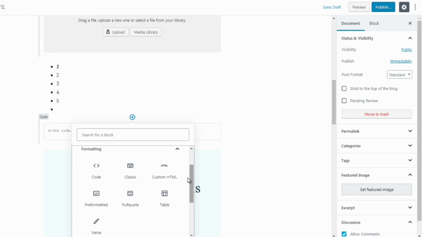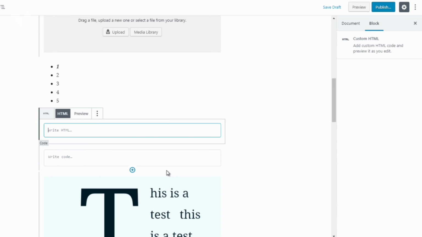Now, believe it or not, a good majority of you will probably encounter something like this. They might tell you, enter this HTML code into the body of your WordPress site. If that's the case, click on custom HTML and you simply enter the HTML here. Now, most of you will not know HTML, but that's just how it is.